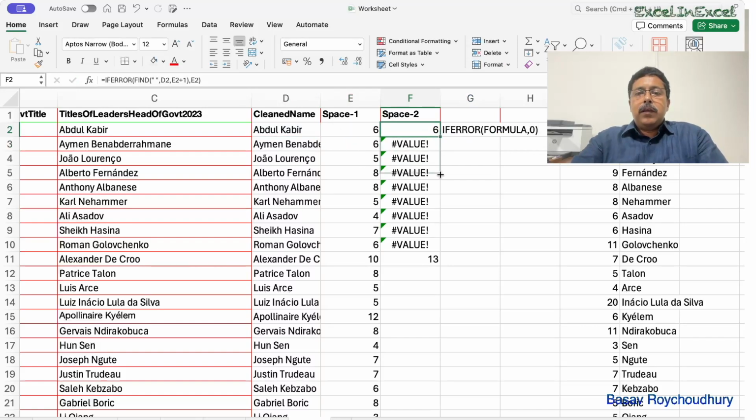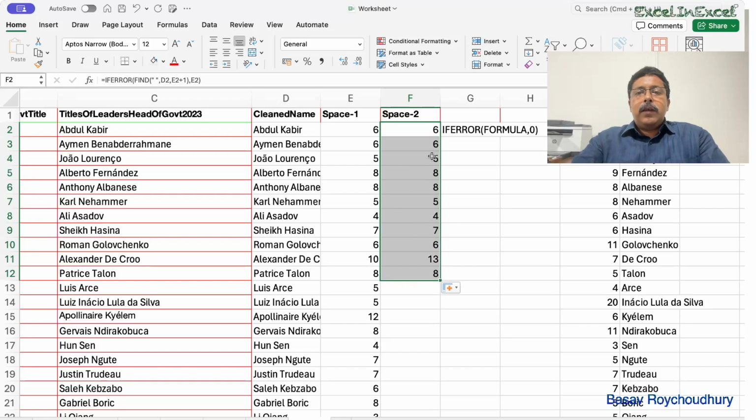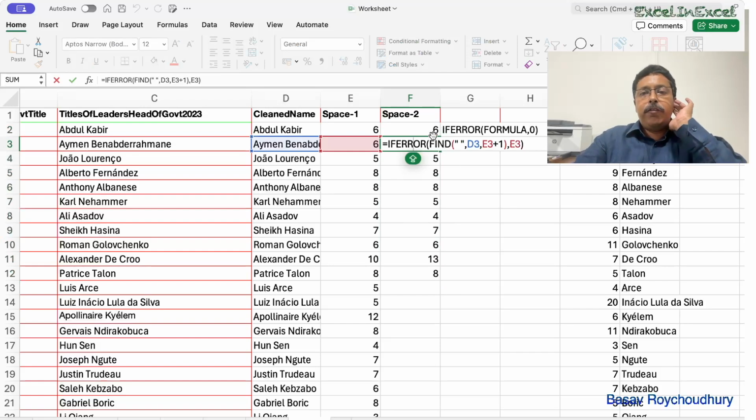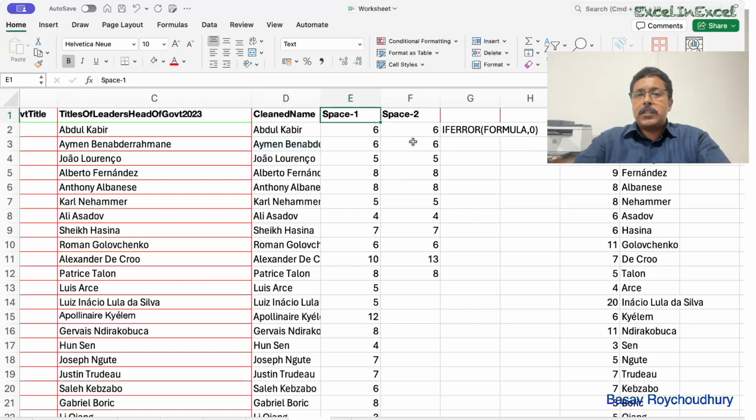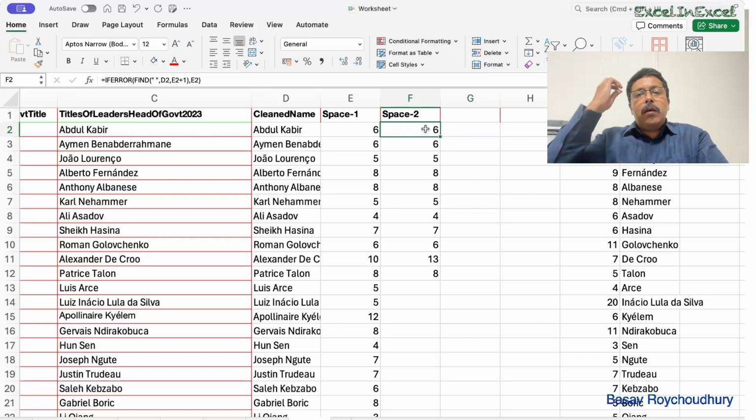So what I am saying, see this now, if there is no further space, because I have used this formula IFERROR, if it finds a space, it will give that value, otherwise it will put the previous value which was in the E column, right? In the E column, whatever is the value, that is what is going to be put. Now what I can do is I can repeat this a few times.